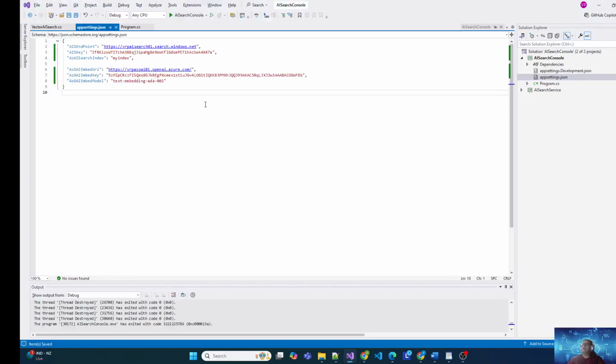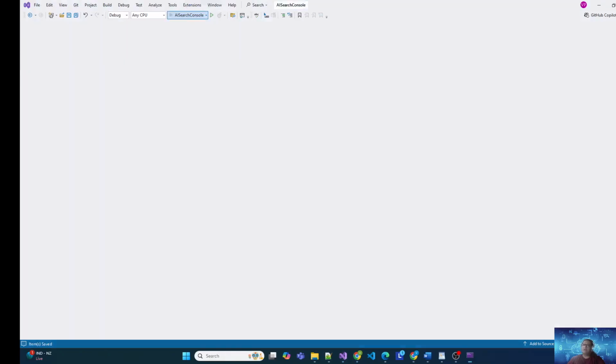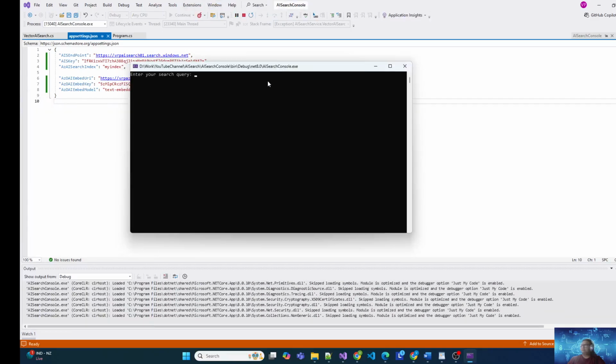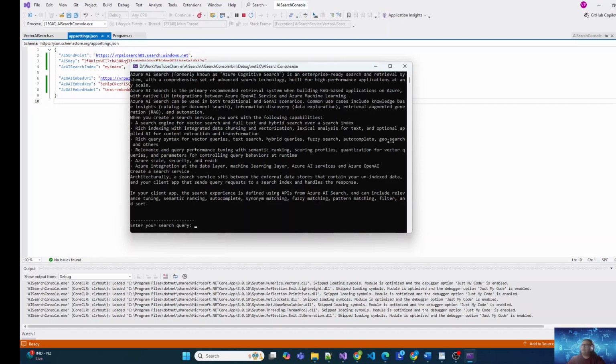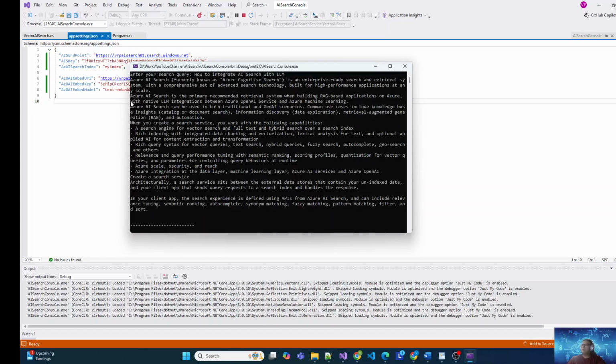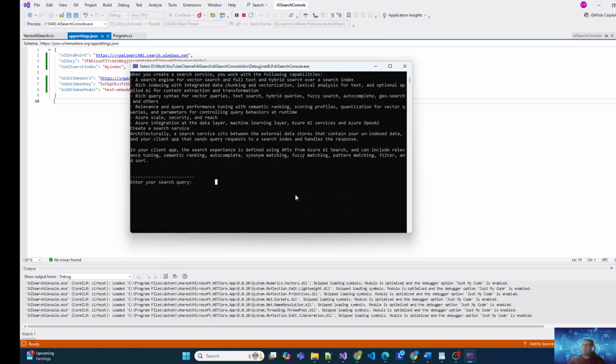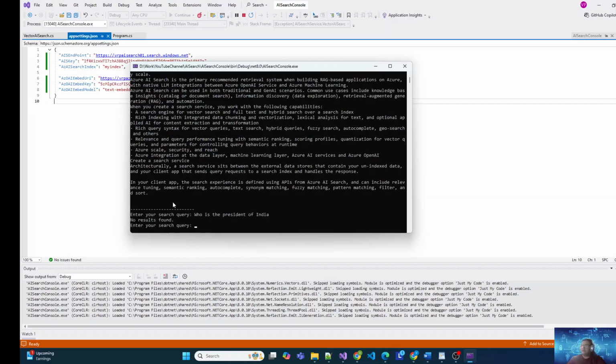That's it. Now, once I do this, let me run the app. Now I'm going to give some query here: how to integrate AI search with LLM. So now if it finds a match, it's going to return. All right, this is good. Now let me try something which does not exist in the index. Who is the president of India, let's say. Of course, this is not there, so now I should not get any results. That's what I got here.